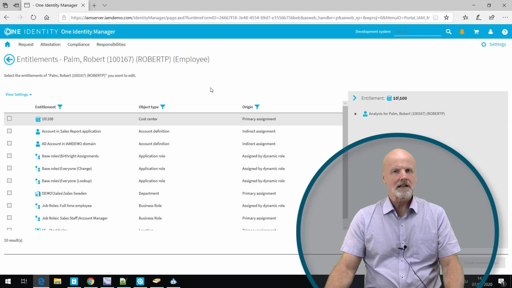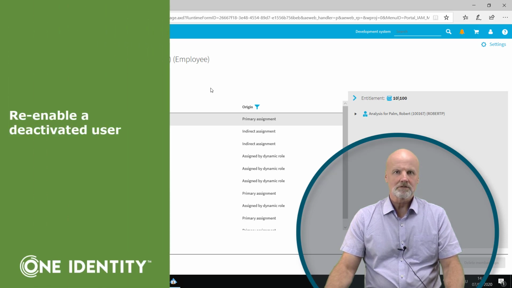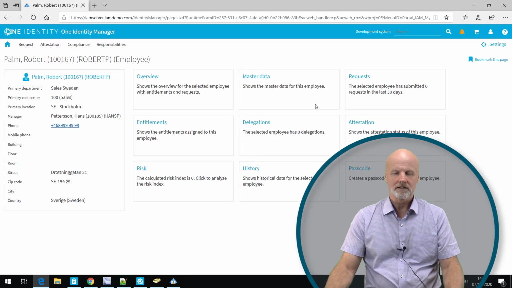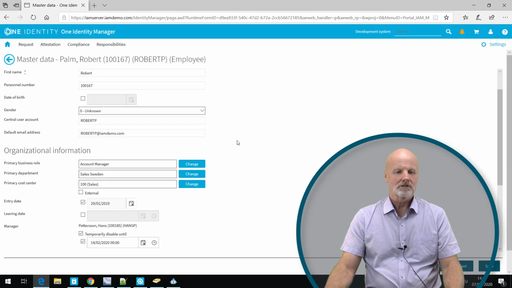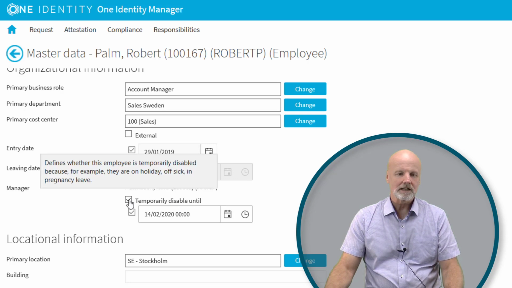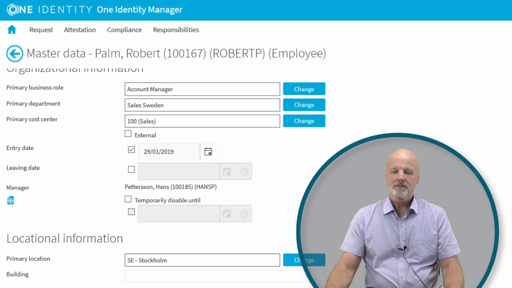When you temporarily disable a user, all the entitlements will also be taken away from the user. But Identity Manager knows what kind of entitlements that user used to have. So if we go back to the user again now, that is in a temporarily disabled state, we open up the master data, we scroll down to see that that person is temporarily disabled. Now, if we do nothing, a month from now, the user will be activated again, but we can also manually take away this and say save.